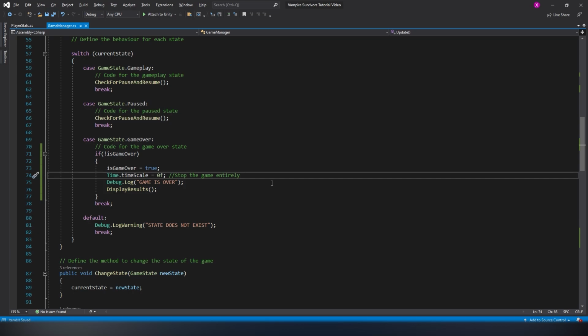But before we can move on to the second improvement, we first need to address a potential issue with time.timescale. You see, time.timescale is a static variable that retains its value across different scenes, and while this behavior is useful for some purposes, it can cause problems for our game. For instance, if we return to the main menu or restart the game, none of the systems will work as expected because time.timescale is still set to 0.